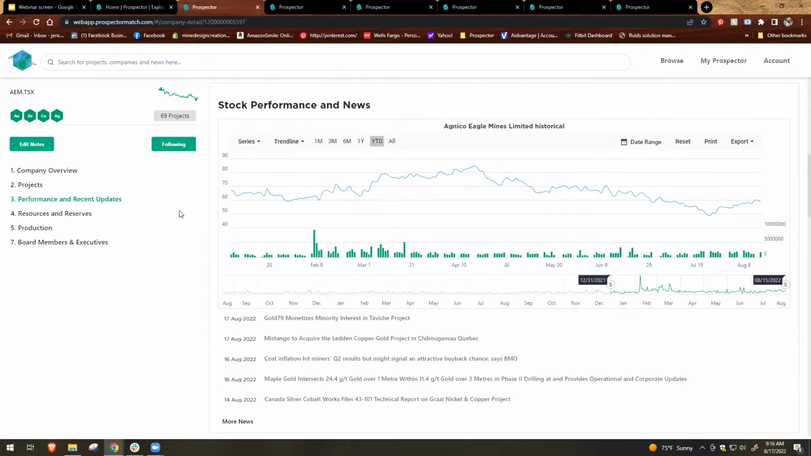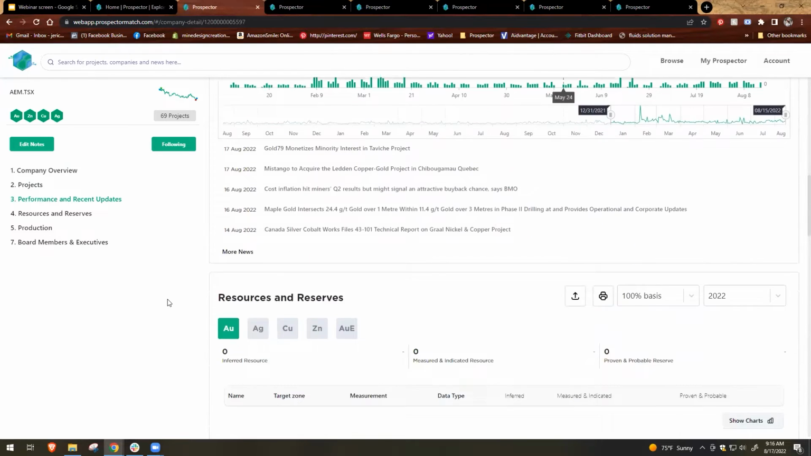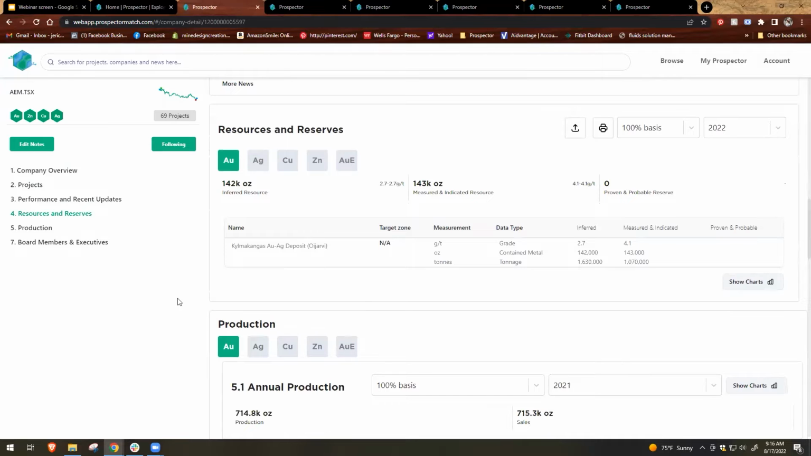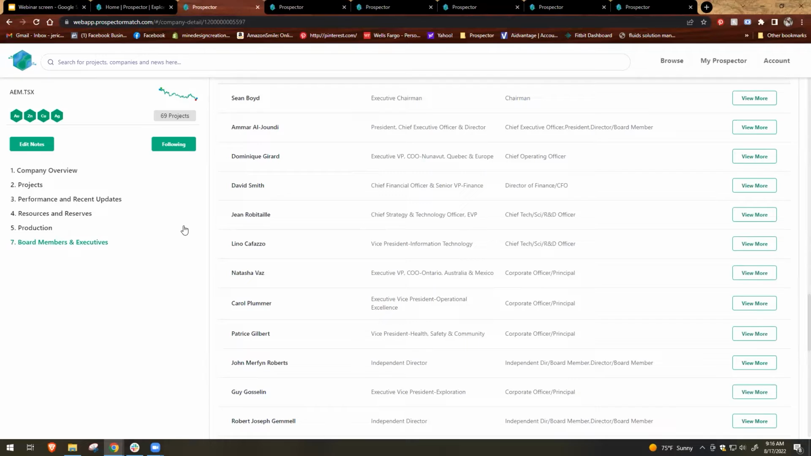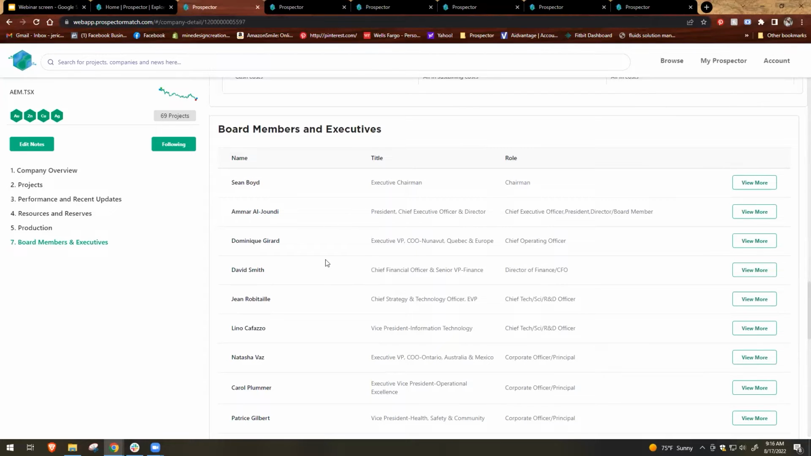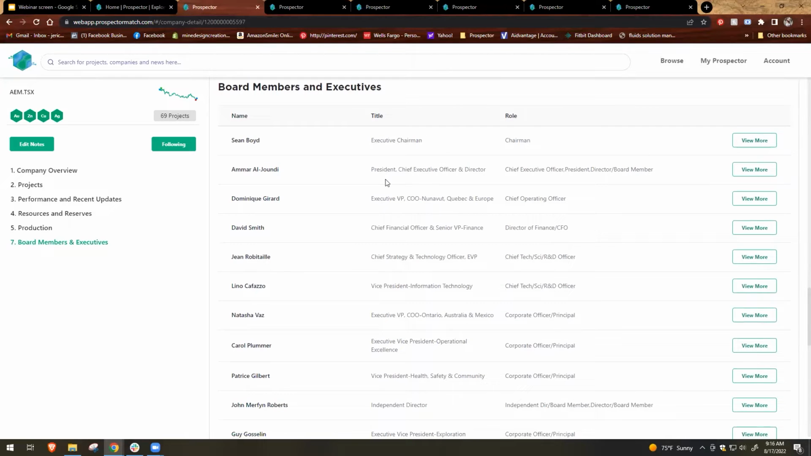Scrolling down a bit, we also have this basic stock information and news. And then again, in Prospector Analyst, we have the resources and reserves for the project, production data, and more. In our Prospector Research membership, we also have the board members and executives here. Now, this is really handy because you can check out more information about who is running this company.